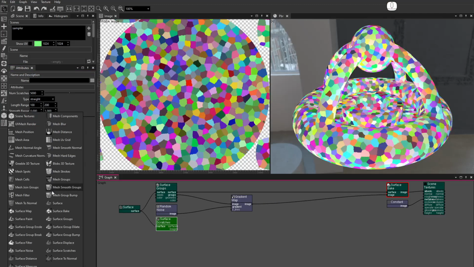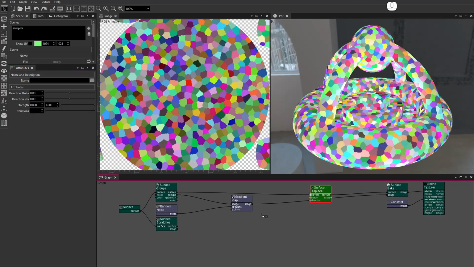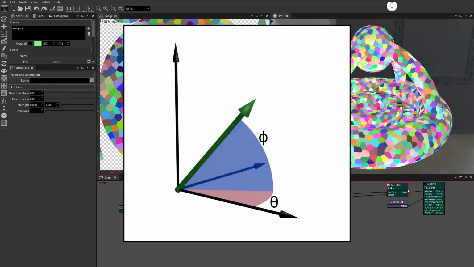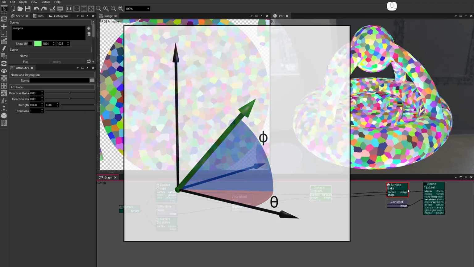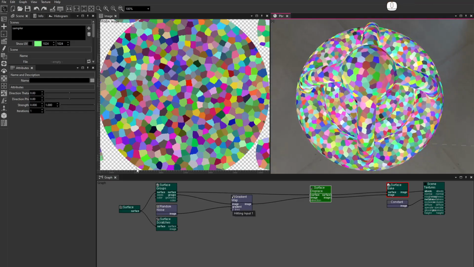From the mesh nodes, drag a Surface Displace node. Connect the inputs and outputs. By default, the Texture Displace node displaces the texture along a vector defined by the theta and phi angles. The Strength attribute modifies the opacity of each displacement step.